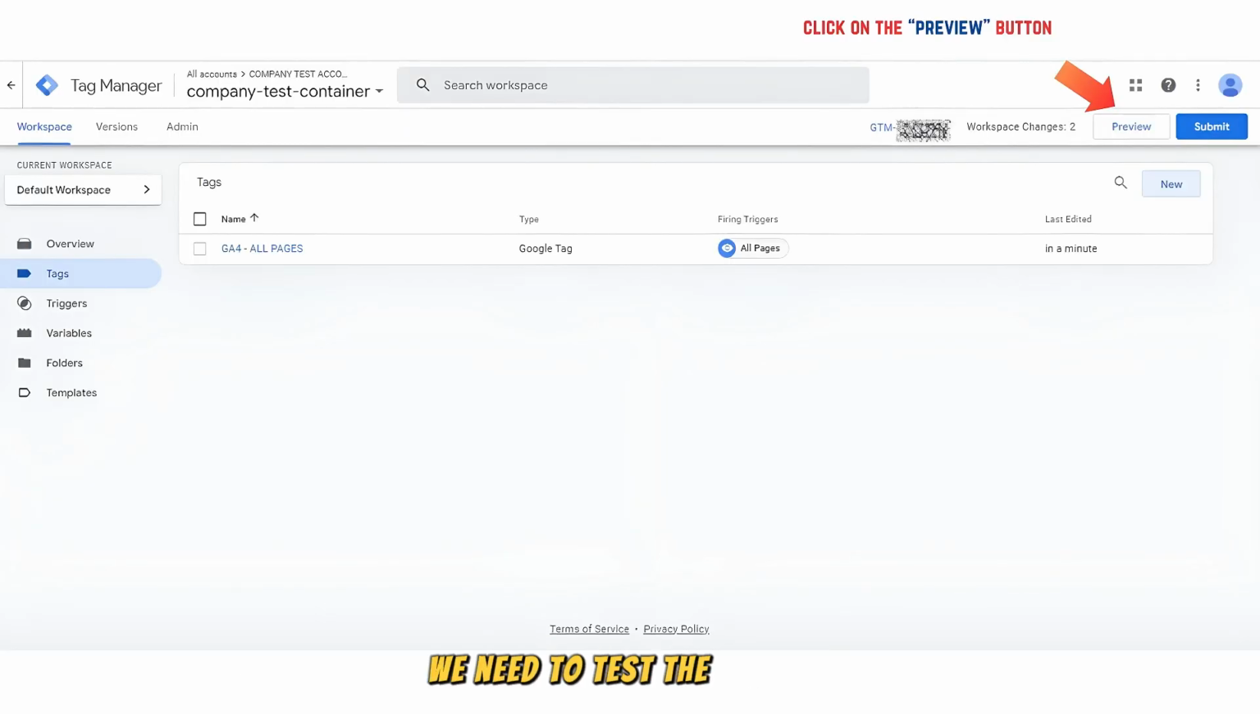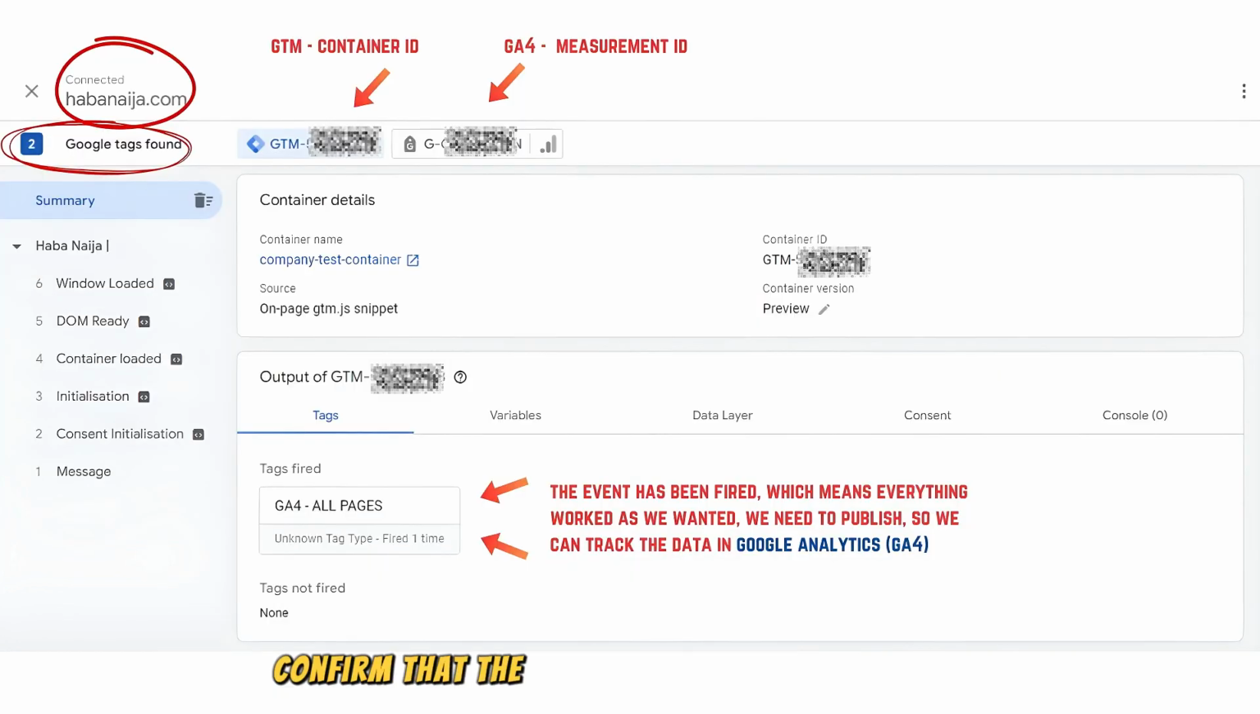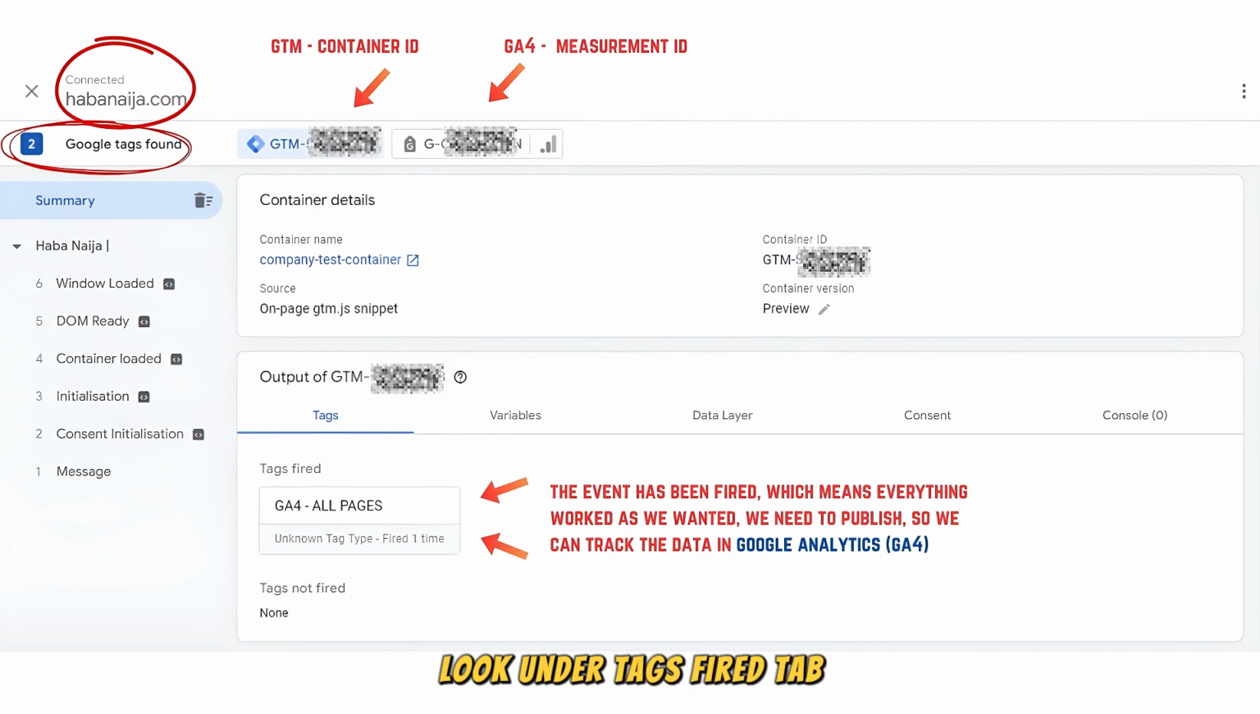Next, we need to test the GA4 tag. Firstly, click the Preview button on the top right side of your dashboard in GTM. That will open your website. Then in Tag Assistant, confirm that the tag we created fired correctly. Look under the Tags Fired tab.